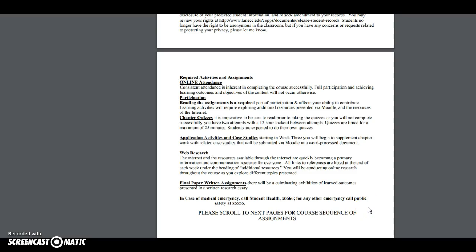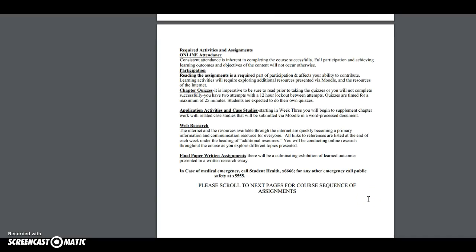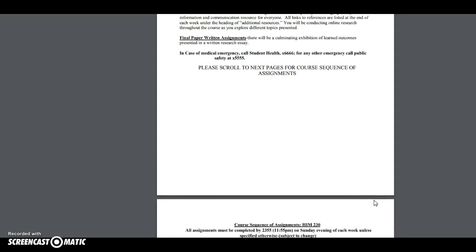So please make sure, life happens and we have good intentions. And yes, things do come up. So please be sure to be mindful of due dates and try to have a good regimen of when you participate in your classes, every other day. All right, and then don't forget to scroll down.